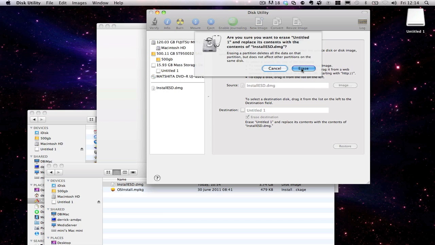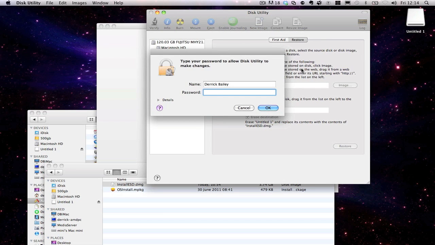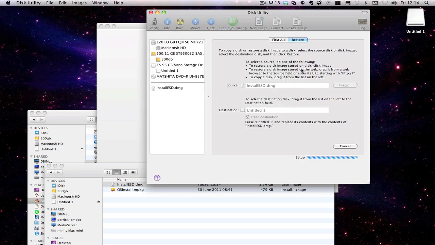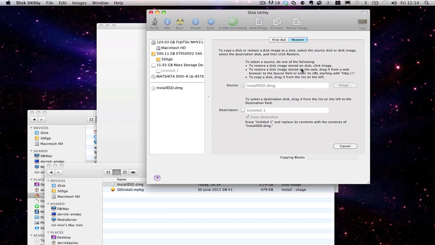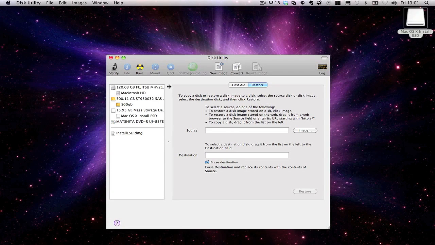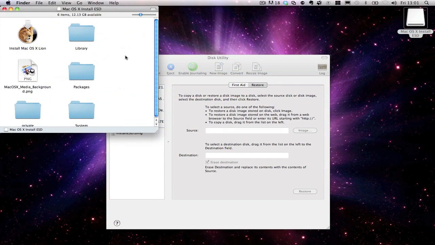It'll ask you, do you want to erase? Say yes. Type your password. And that will now hopefully build a bootable Lion 10.7 USB stick for you. Now the install's finished, we've got a bootable Lion USB stick available that we can boot.